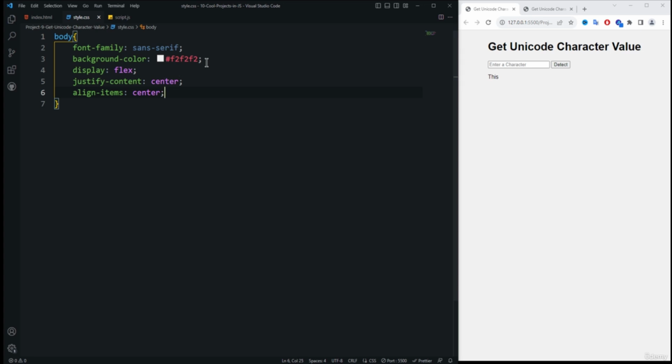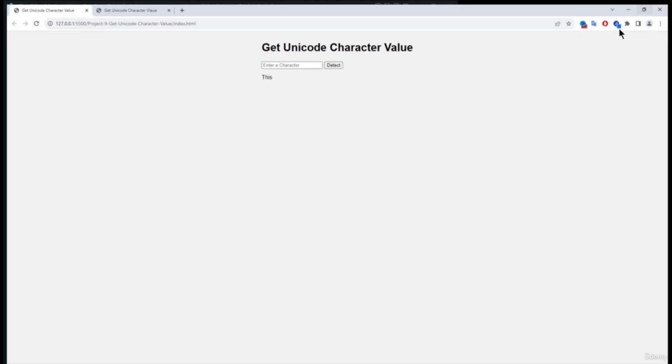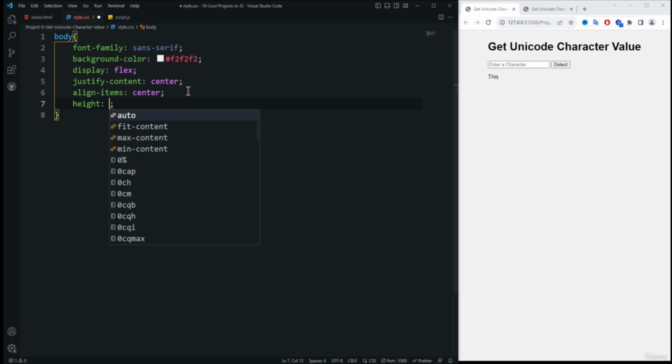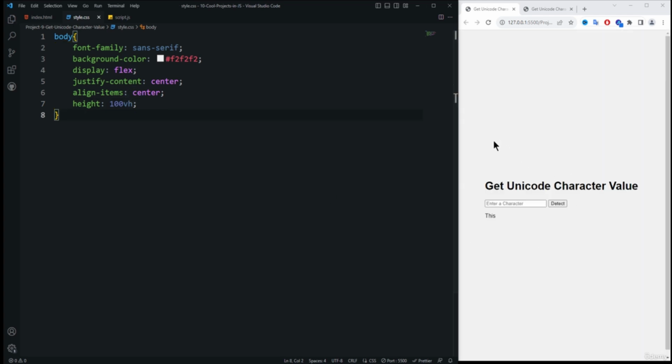If I Ctrl+S save it, then you can see the content is actually at the center of the browser, meaning the center of the screen. And then I will be applying the height here. It is going to be 100vh. Now the content is actually moved to the center of the screen.